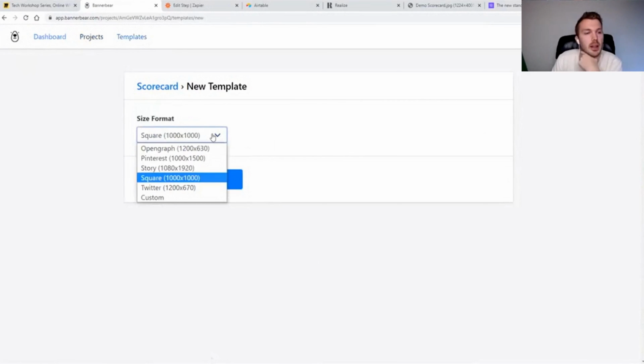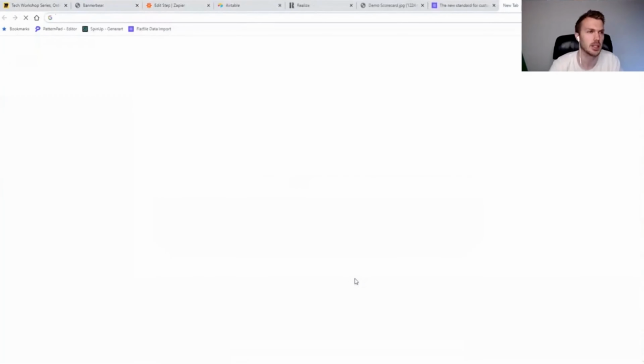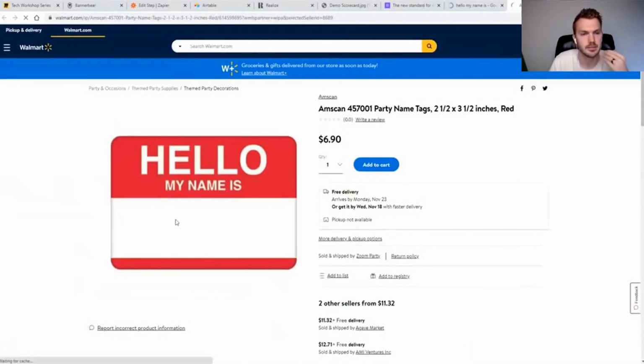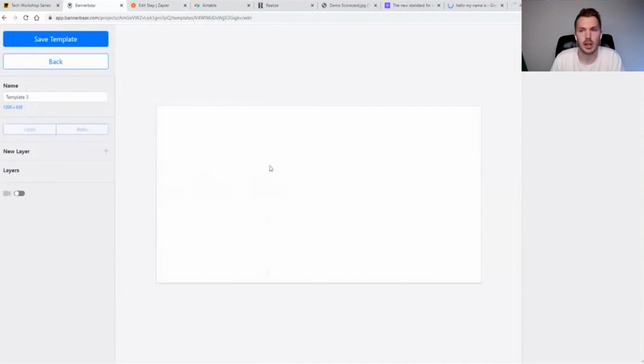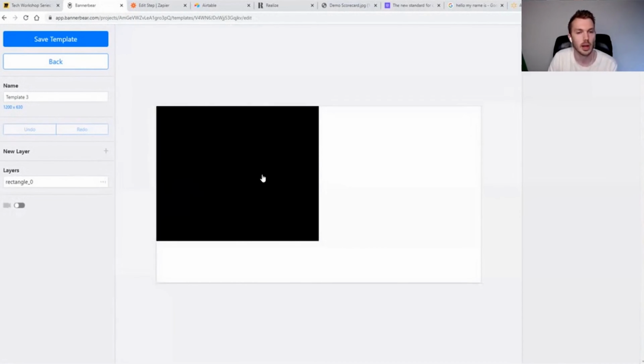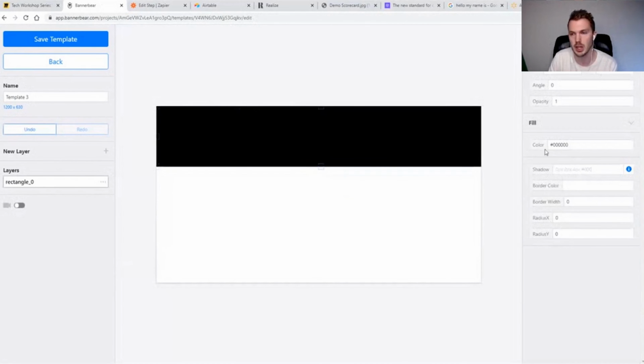Okay, so we're creating a new template. What I want to make is a "Hello, my name is" name tag sort of thing. So that's probably about the dimensions that we want. We've got a new template here called template 3, and I'm going to say edit template. Okay, we're looking for something like this. So we're inside of Banner Bear, designing a template from scratch. It's fundamentally very simple. You're just going to add layers, and those layers can be images, text, or shapes. What I'm going to do first is make the red bar that goes on the top and the bottom, just to lay out that visual design.